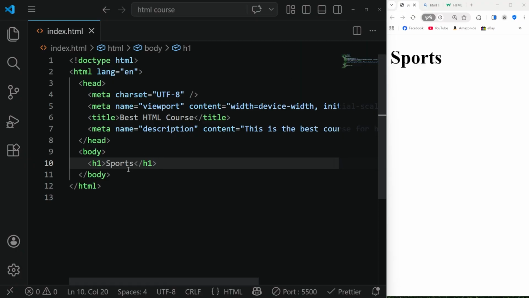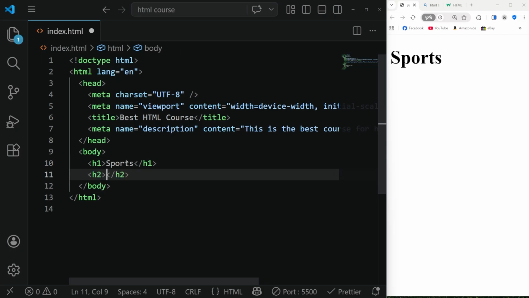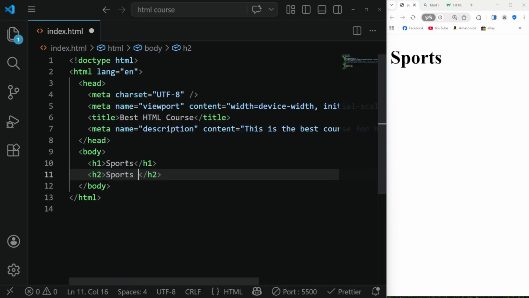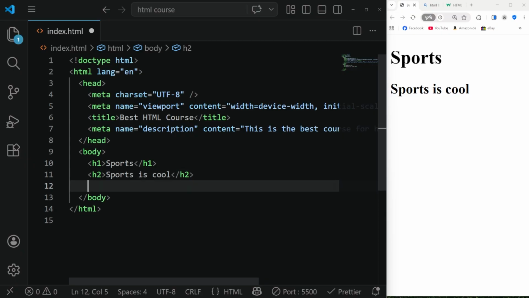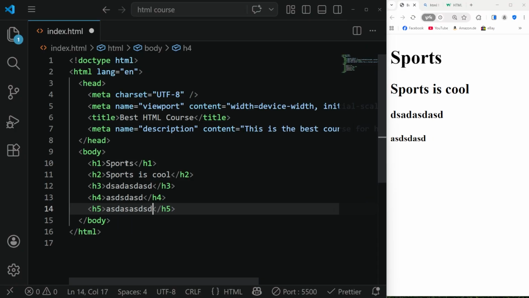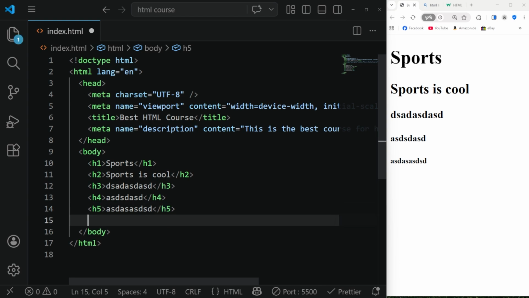There exist a lot of different headings. In fact, there exist 6 types of headings. Also the H2. This one could say sports is cool. Now we also have an H3 tag, for example. This could be some random text, doesn't matter. H4, again, some random text. We also have H5, and we also have H6.